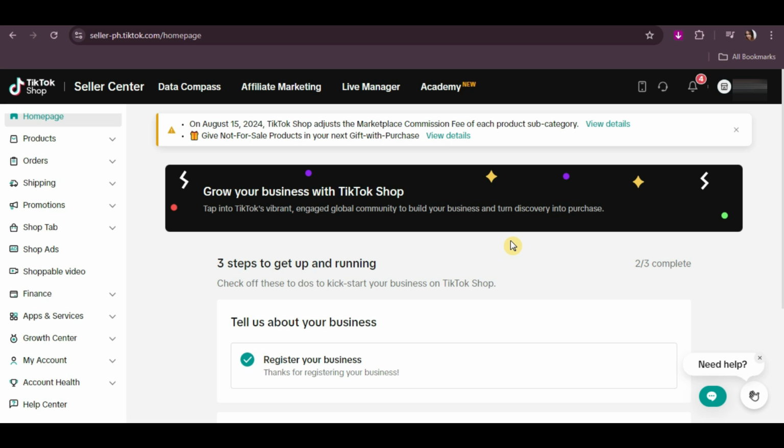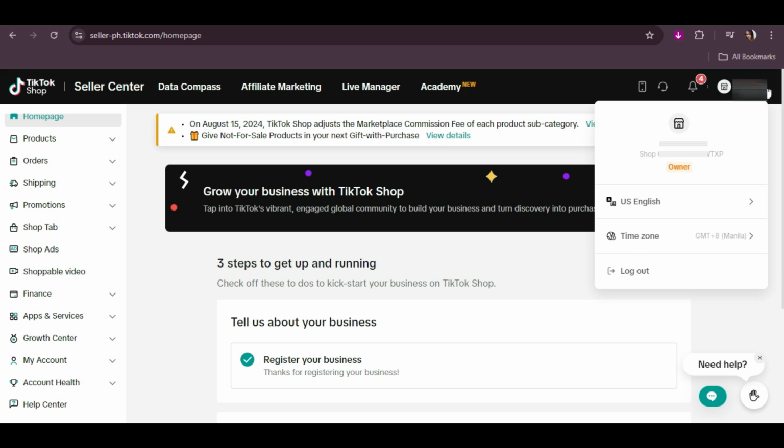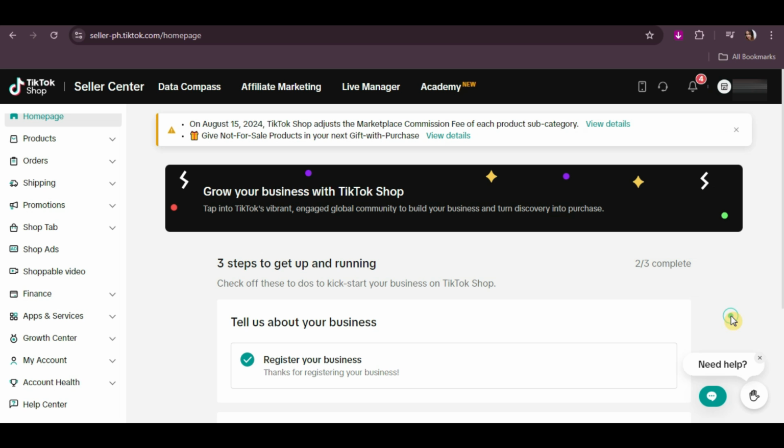First, go to your TikTok Shop seller account. Then go to My Account section. In some cases, you can find it on the top right corner. But if you don't find it here, that means it's on the left panel like this.